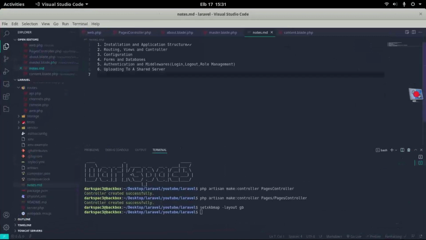Now, with that being said, we actually need to begin doing configurations and introducing the concepts of form and database.